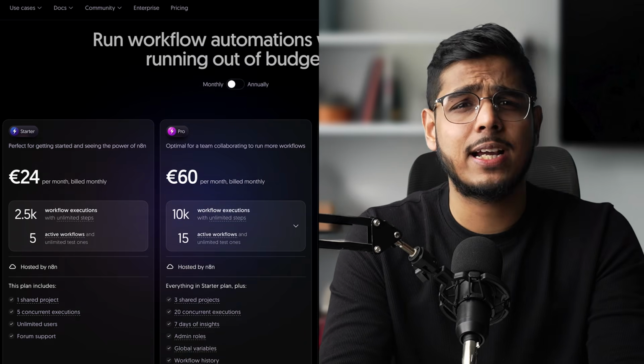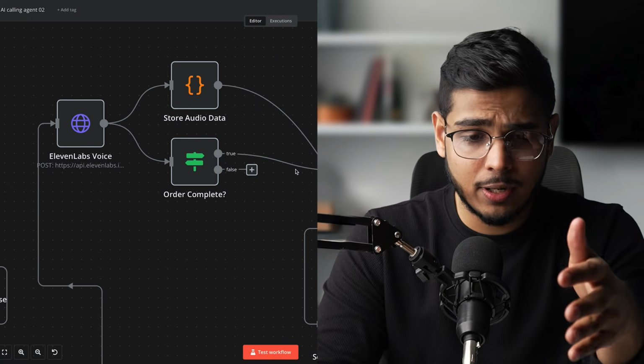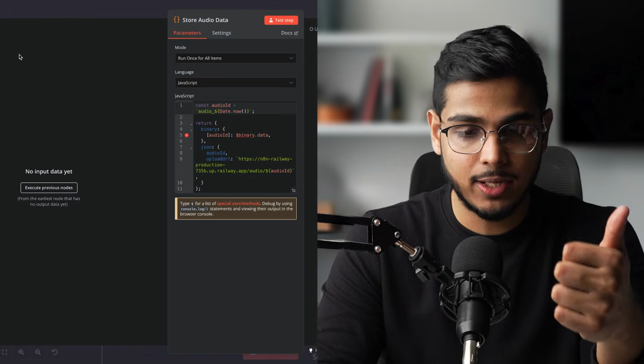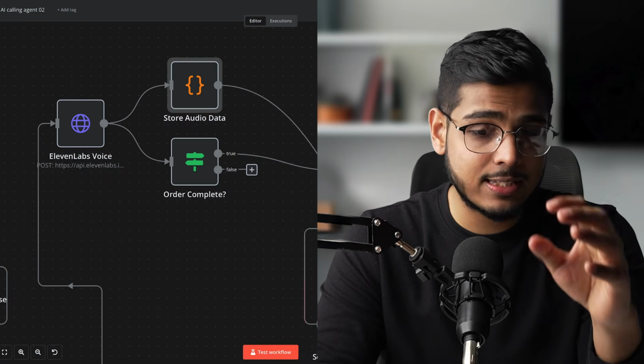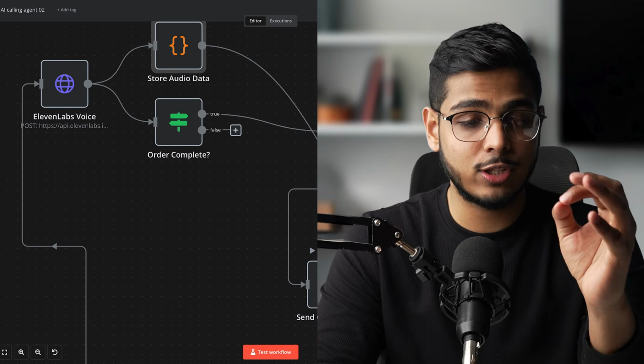Let's be honest about what exactly you're paying for with n8n Cloud. You get hosting, automatic updates, and support. That's it. The core n8n software is completely open source. You can run it anywhere. This is my self-hosted setup running on Render's free tier. Same interface, same nodes, same capabilities. The only difference is I control the server. I control the data and I understand how it actually works.